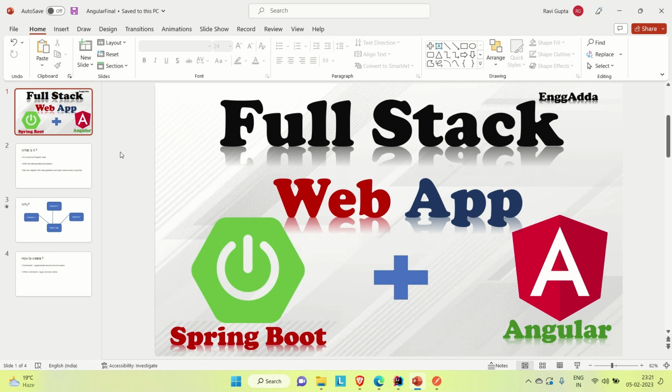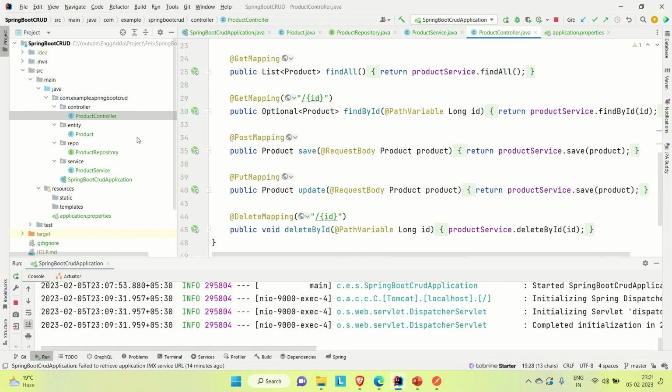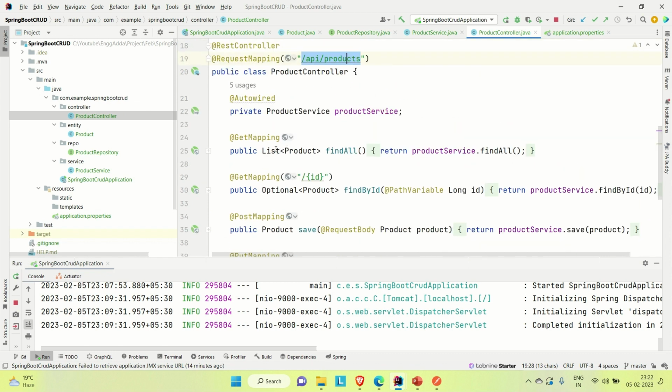Okay, so let me go to the IntelliJ, and I have already created one Spring Boot CRUD application with the entity called product, and we have followed the standard way of developing the APIs. So we have created the entity, repository, service, and then controller. So you can come to the controller, you can see we have created a couple of APIs.